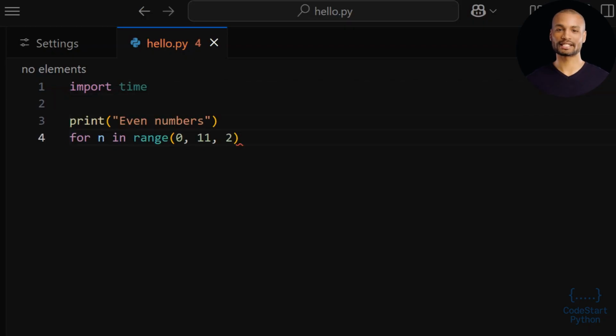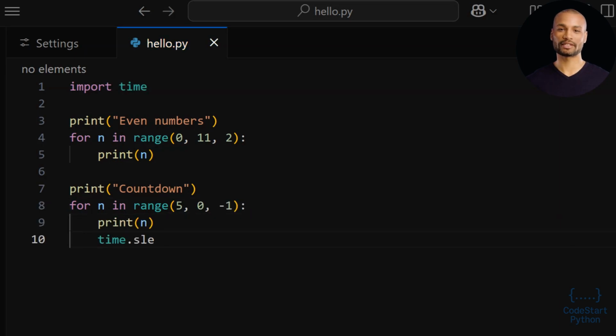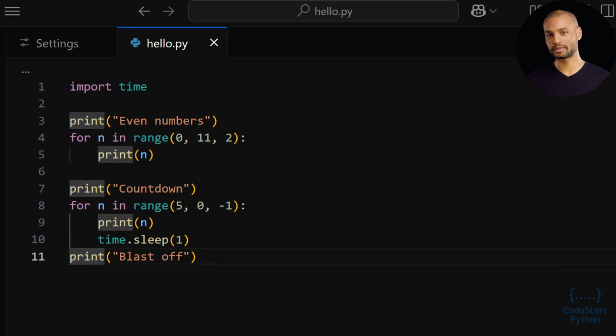Range also accepts a step, which is how much the number changes on each loop. A positive step moves upward, while a negative step moves downward for countdowns. This is ideal for sampling every second value, batching work, or building timers. The first example prints even numbers, and the second creates a simple countdown that pauses for dramatic effect between values using the sleep function from the time module.